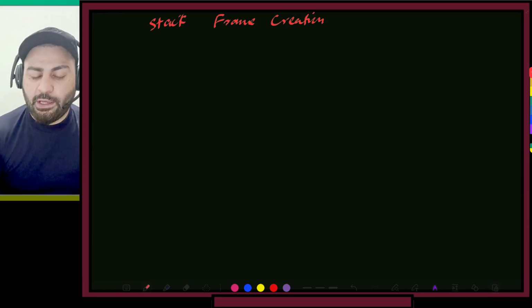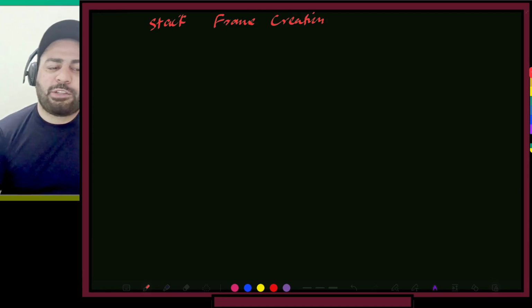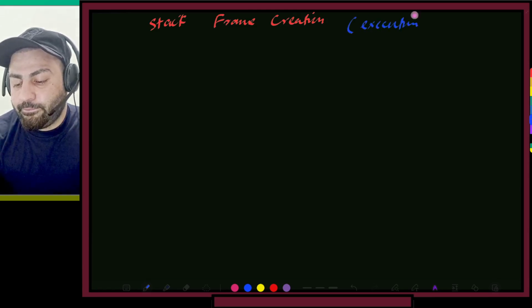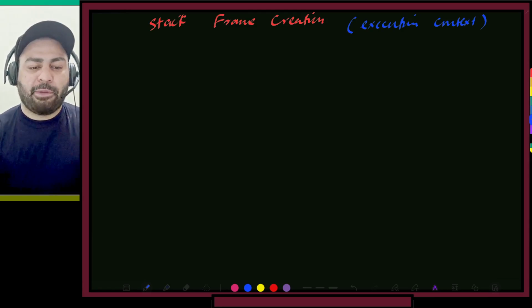Now what we do is we have this stack frame creation. In that, we basically create a new stack frame. That's called an execution context. This is also called an execution context. Once you do that, this basically is a memory. Okay, this is the stack frame.